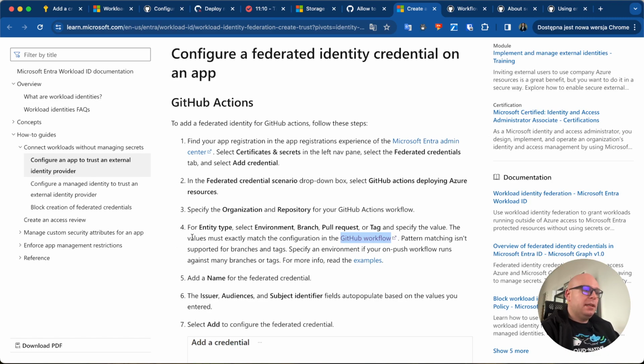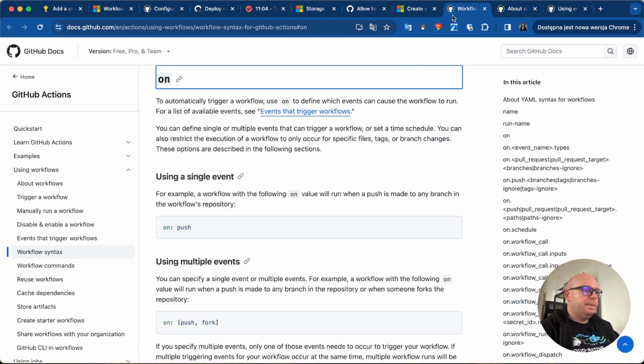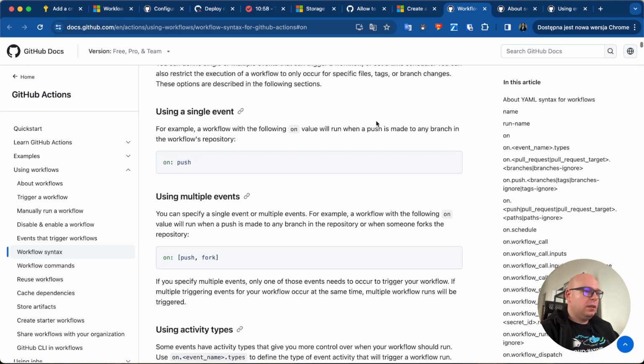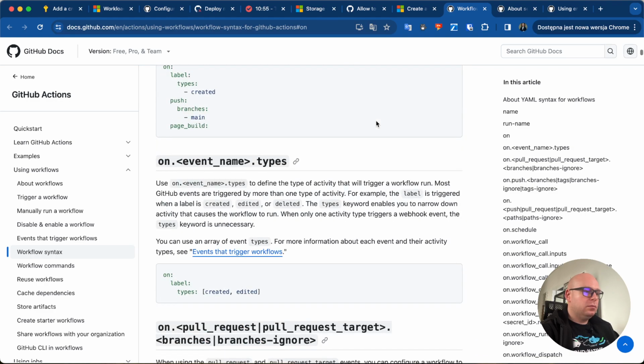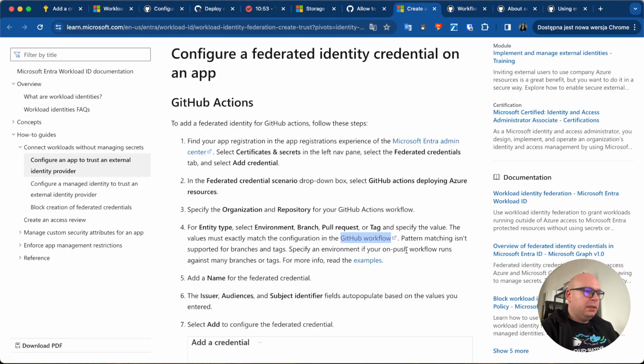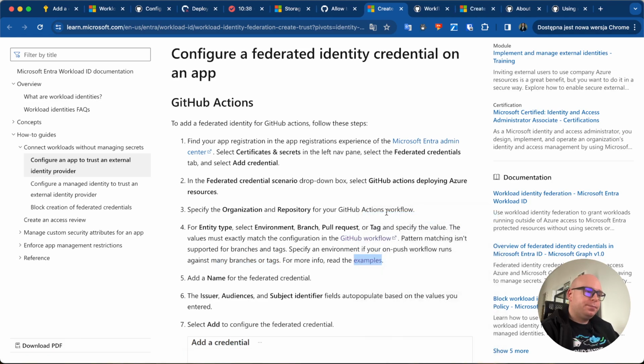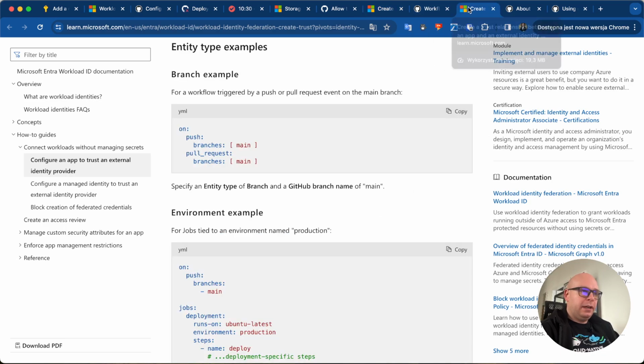For entity type, select environment, branch, pull request, or tag, and specify the value. The values must exactly match the configuration in the GitHub workflow. Pattern matching isn't supported for branches and tags. Specify an environment if your on-push workflow runs against many branches or tags. So if you would like to deploy against different branches and tags, you need to define environments.